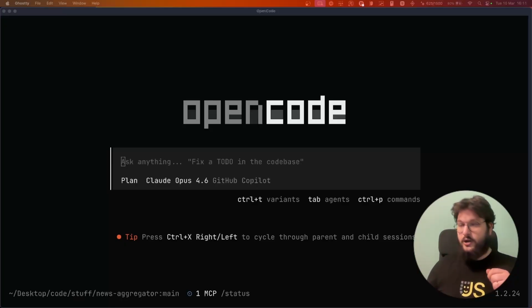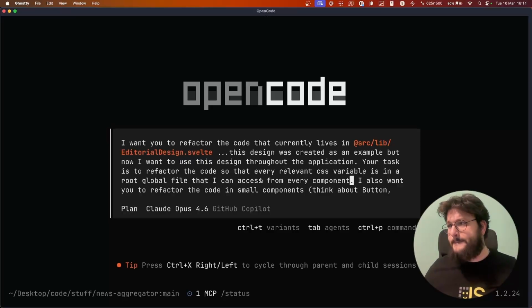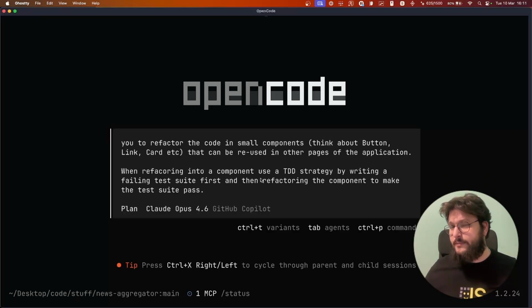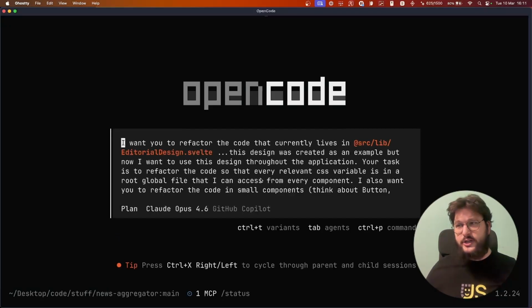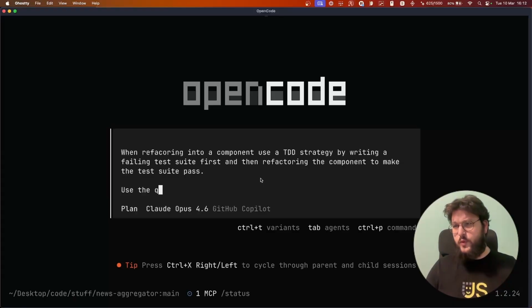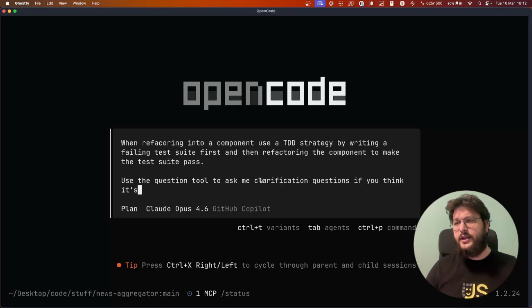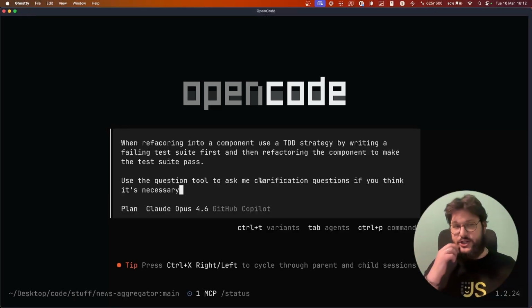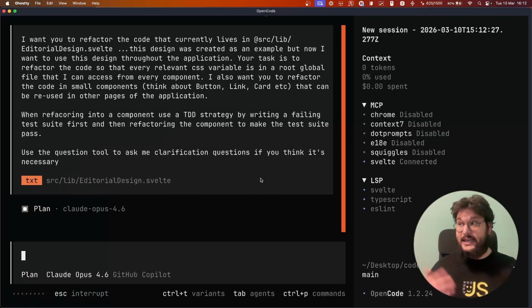So let's actually start and send back the same prompt that we sent before, but this time we are in plan mode. And you can specify to the agent, like you can say, use the question tool to ask me clarification questions if you think it's necessary. So you can do something like this to prompt the agent to use this kind of tool whenever possible. Let's launch it and let's see how it goes.